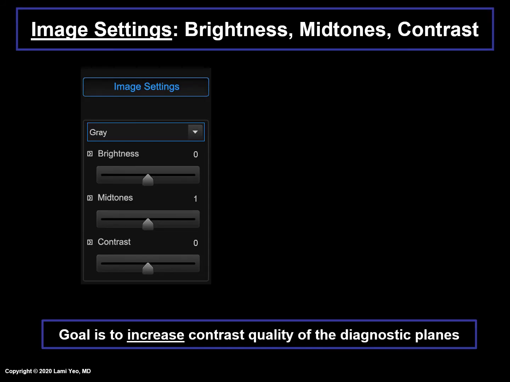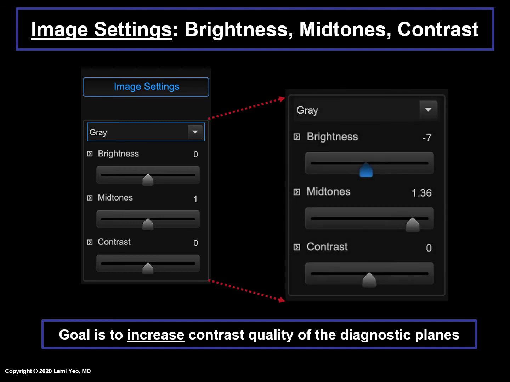This is accomplished by adjusting the slider buttons shown. Here, the brightness has been decreased to -7, the midtones increased to 1.36, and the contrast remains at 0.